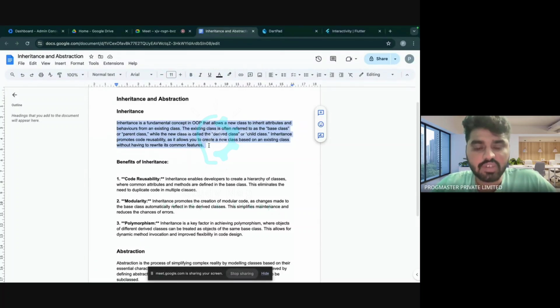implementation, the basic definition about inheritance. Inheritance is a fundamental concept in OOPS that allows a new class to inherit attributes and behaviors from an existing class. The existing class is often referred to as the base class or parent class, while the new class is called the derived class or child class. Inheritance promotes code reusability as it allows you to create a new class based on the existing class without having to write its common features.